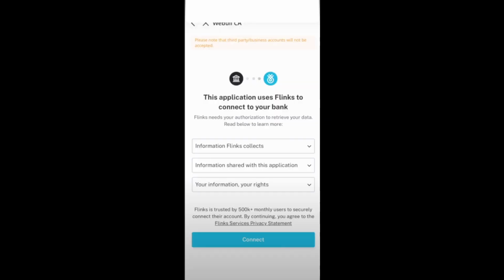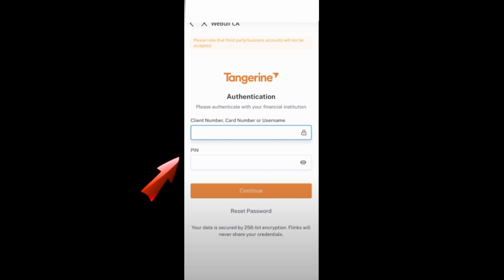Once done, you can click deposit. As you can see, this application uses this platform to connect to your bank. Just fill in some information and you're good to go. After that, just tap connect. In some countries, if they require this, you need to have this authentication. So you just have to enter the PIN and then click continue, and that's it.